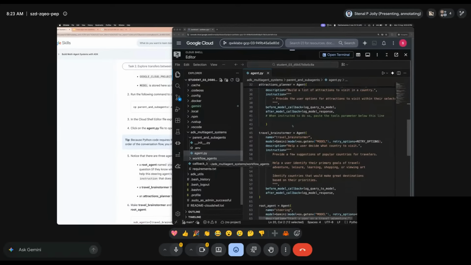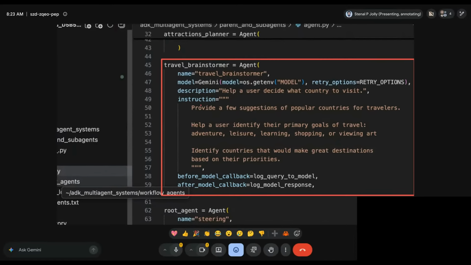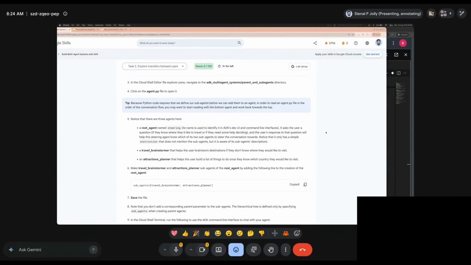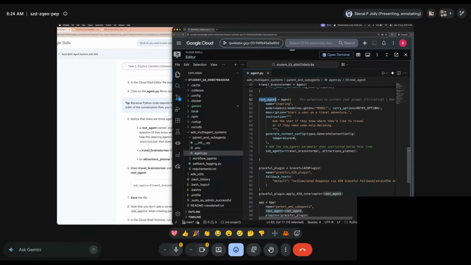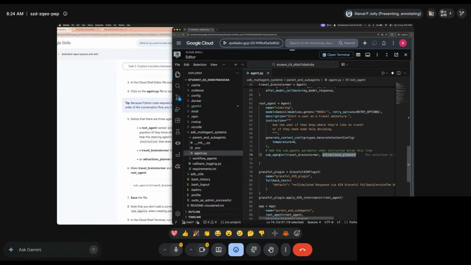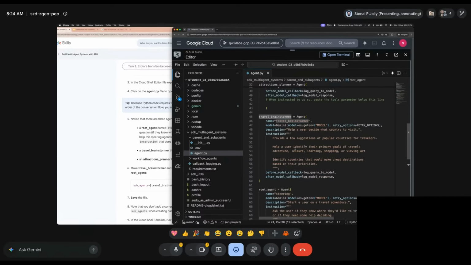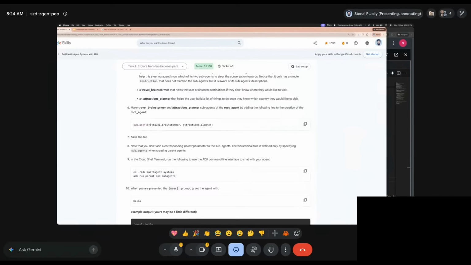So that is my first subagent, and the second subagent is my travel brainstormer. In here, my instruction is to provide a few suggestions of popular countries for travelers and help them identify. So how do I connect these into my root agent? In order to do that, I need a one-liner. I have already defined my agents, and I need to attach them. So I can say that my root agent has some subagents: travel brainstormer and attraction planner. You must notice that I am only giving this information in my root agent. I don't have to make any other modifications for my subagents. Once I've done that, I will save it and I want to execute it.